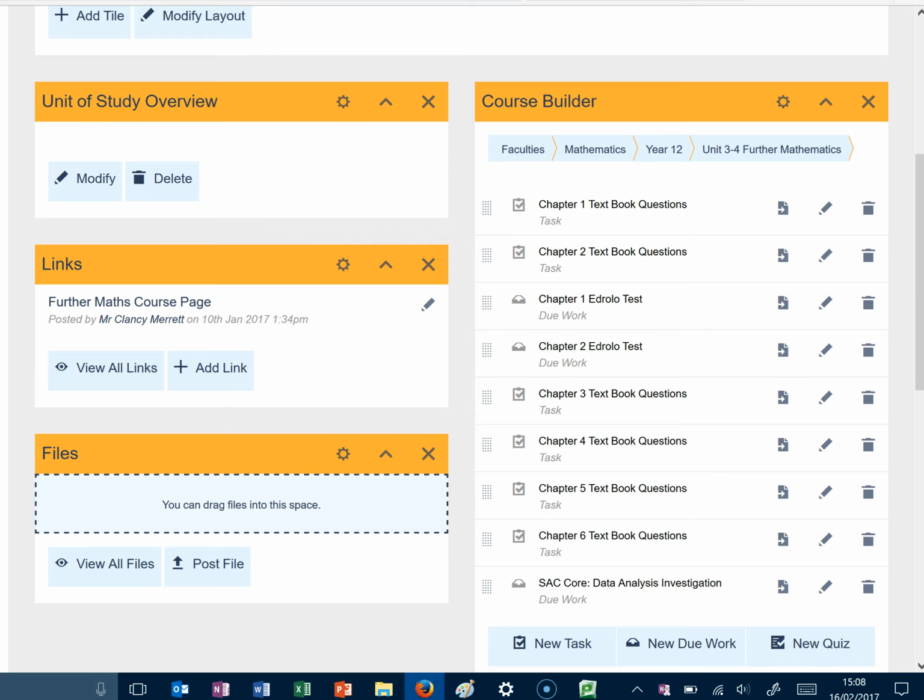Due work items should be created on the unit page, and these will then be carried over to the class page where each teacher can set their individual dates in terms of when the task opens and when it is due.